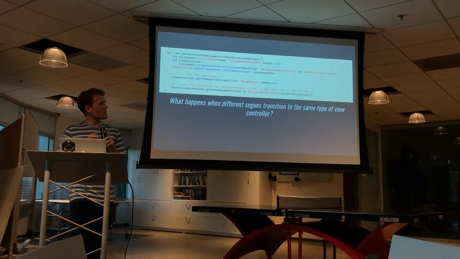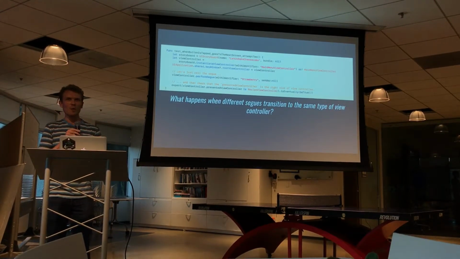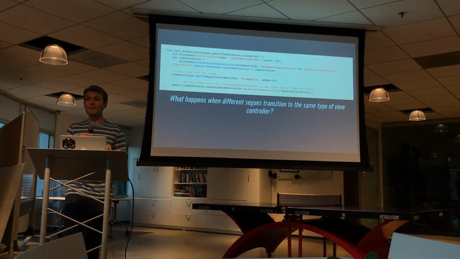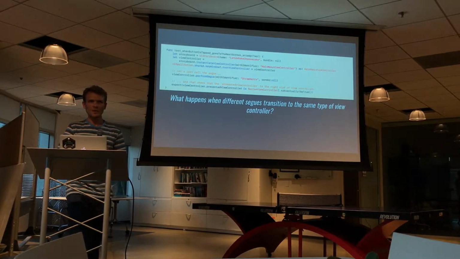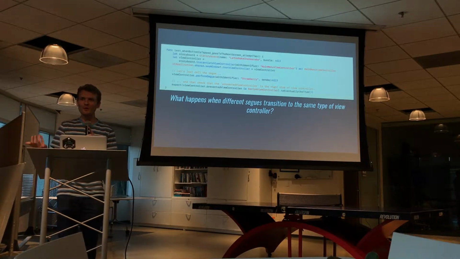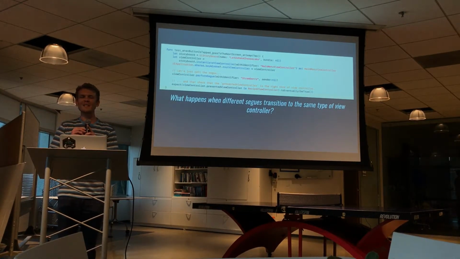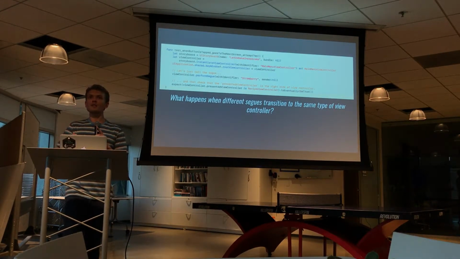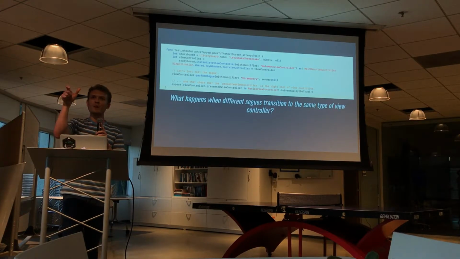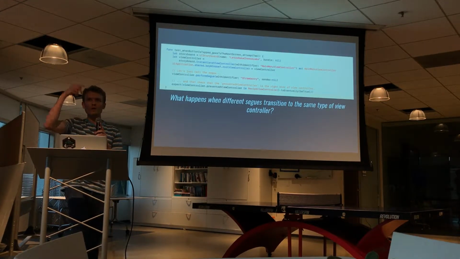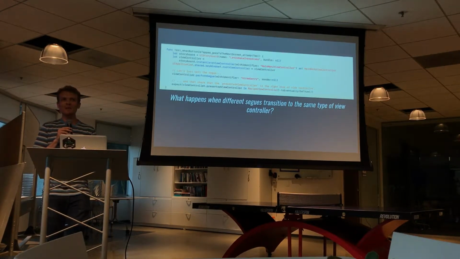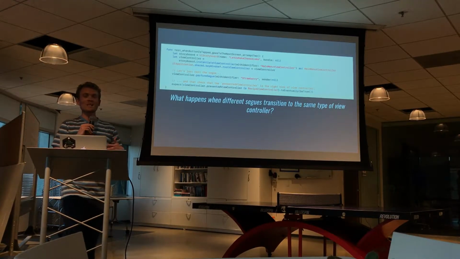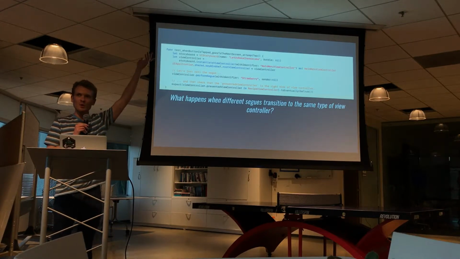The problem is, what happens when we have different segues transitioning to the same type of view controller? What happens when we reuse our view controllers? Reusing code, what a concept. We're in trouble here because we again expose ourselves to accidentally hooking up a segue to the wrong part of a storyboard. And our tests won't catch this because all we're doing is testing the correct usage of a segue by the type of a view controller we happen to go to.